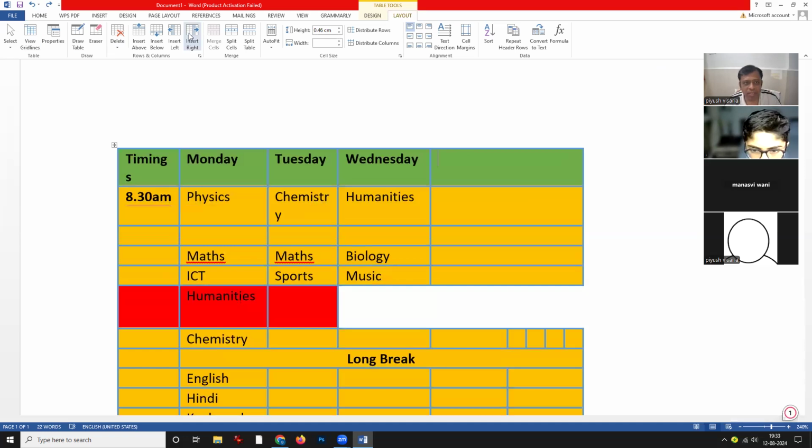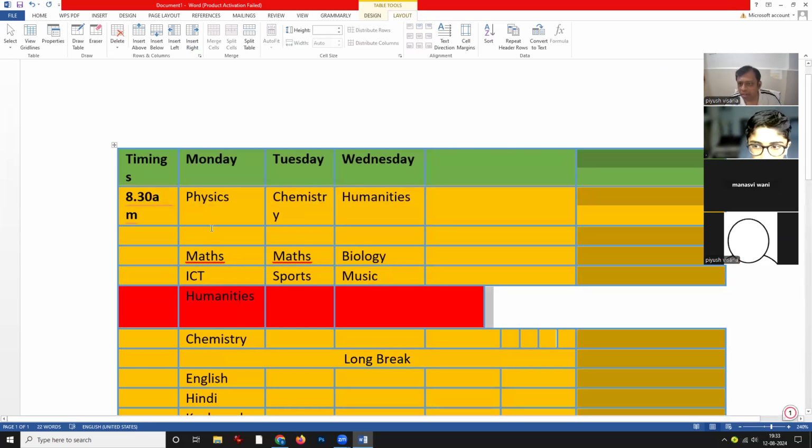I want it on the right hand side. I'll say insert right. So the column came on the right. Clear? Yes, Manasvi, are you there? Yes, sir. Is it clear? Is the table clear or not?